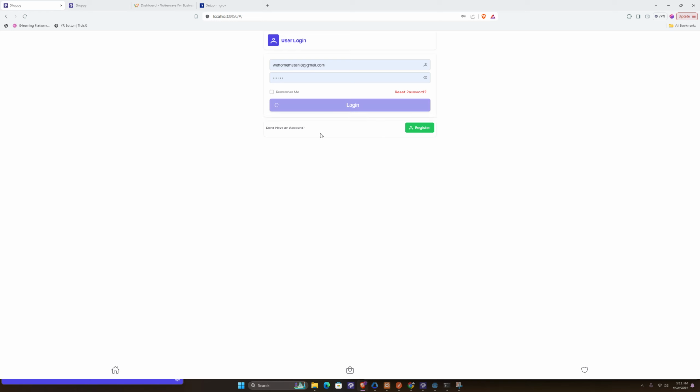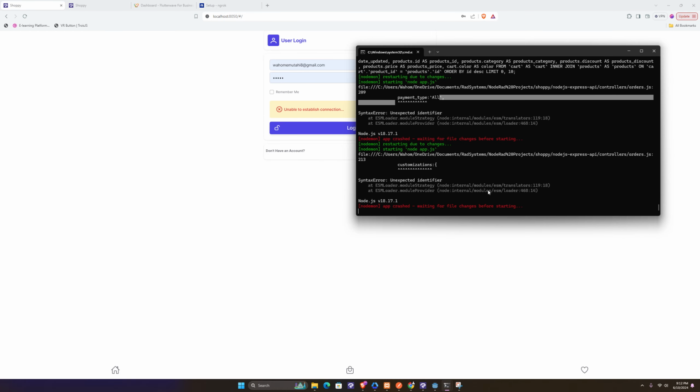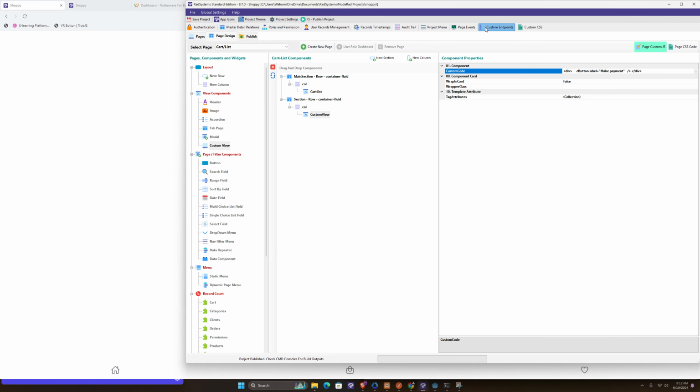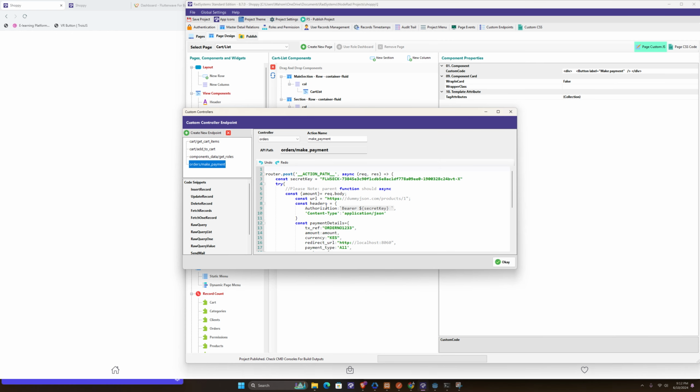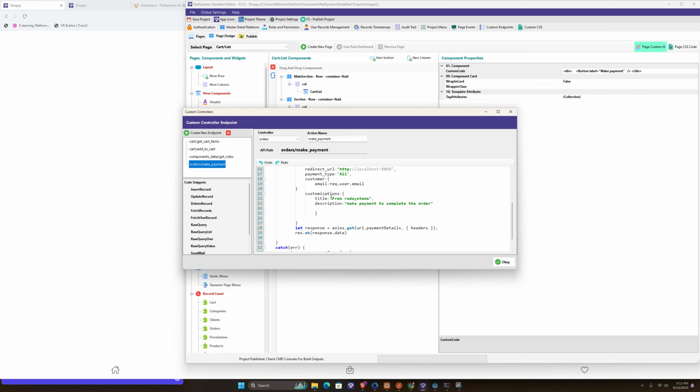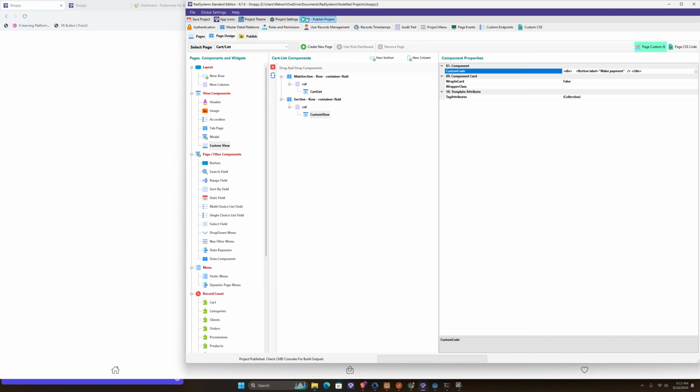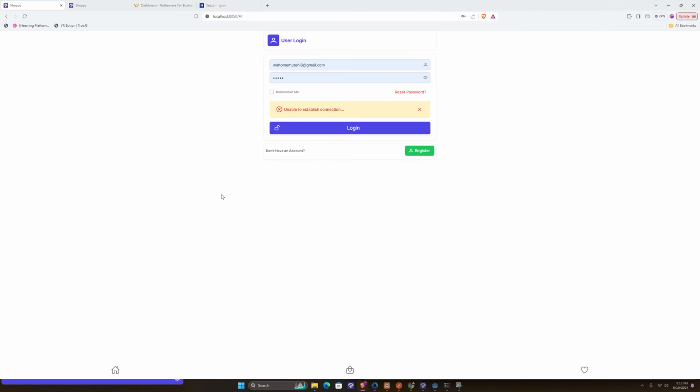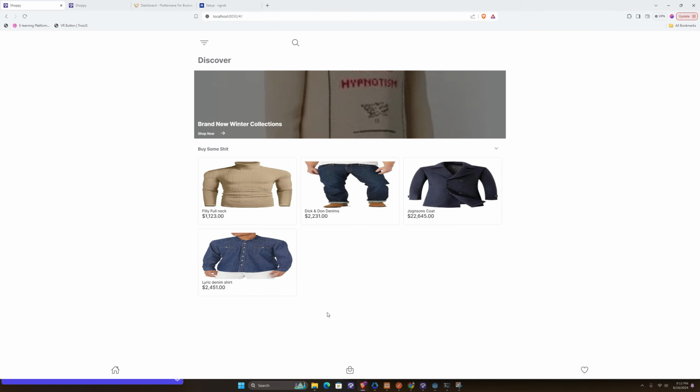Alright, so now we can log back in. Okay, so it still means there's an issue. Customizations. Alright, so let's check that. Custom endpoint, make payment. Under customizations, we need to have a comma here also. The only place you don't need to put a comma is when you're finished adding your object values. So that's the only time you don't need to put all these commas.